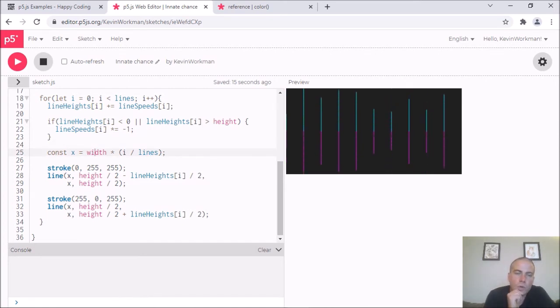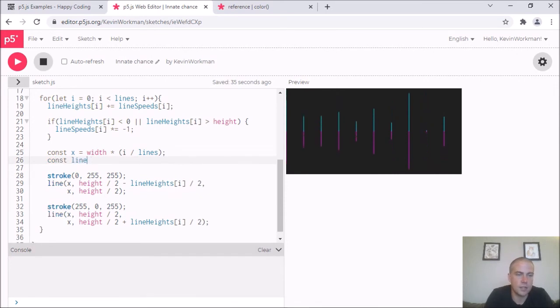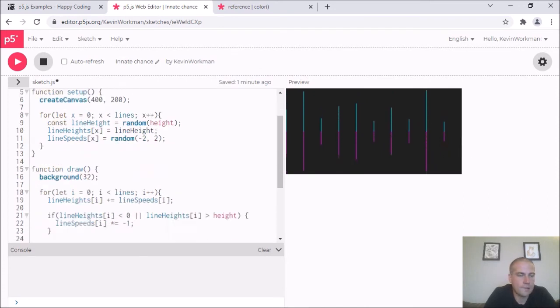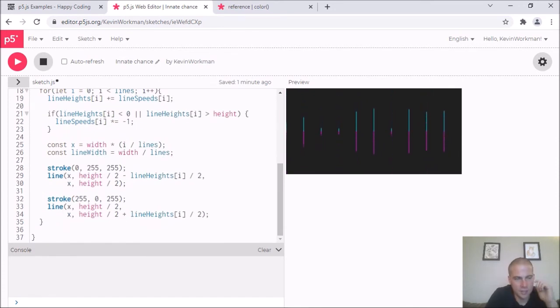So what I want to do next is calculate a line width. I think each line is going to have the same width, so I can calculate that ahead of time, or I can just calculate it here. const lineWidth = width / lines. So I have a certain number of pixels in my canvas, and I want each line to take up 1/10 of that real estate. And then I can use that somewhere.